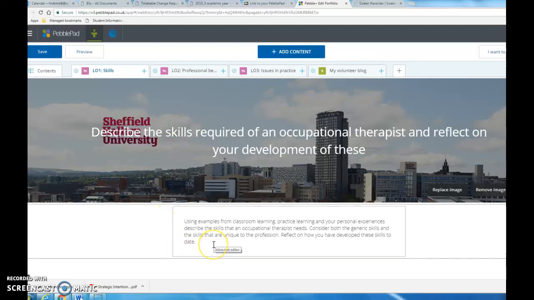The first learning outcome is looking at describing the skills required of an occupational therapist and reflection of your development of these. So you're brand new to the course now, and there'll probably be skills that you will come in already with, and there'll be skills that you'll be developing as well. What we want you to think about is the things that are really relevant to an occupational therapist. So a skill that you might want to think about within this is the skill of being a reflective practitioner. So somebody who actually reflects and thinks about what they do.